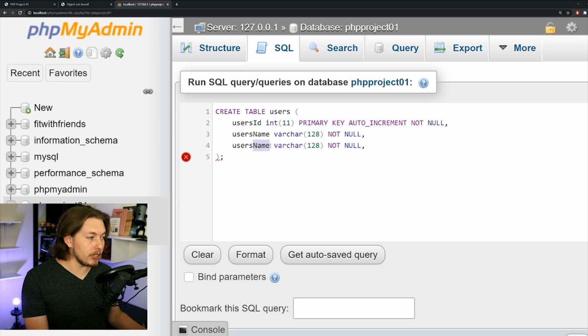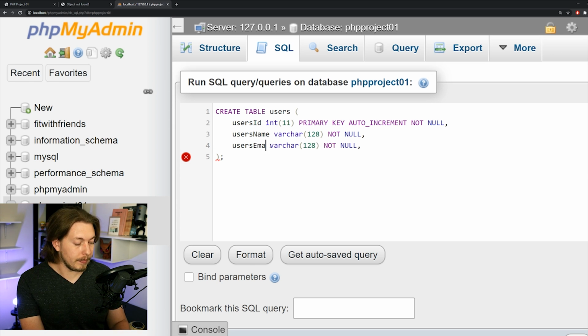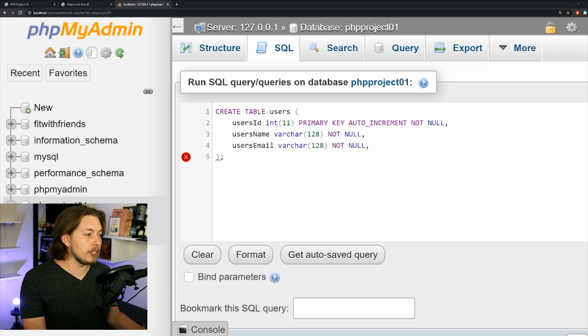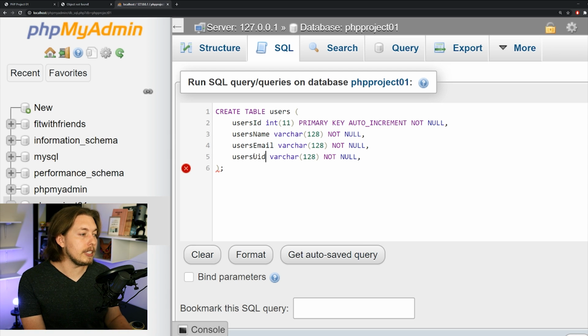The next one is going to be the user's email. So I'm going to do the exact same thing. I'm just going to change the name of the column to user's email. And that's pretty much it. I'm going to go down to the next line, paste it in. And then we're going to change this one to user's UID, which is the username of this user here.